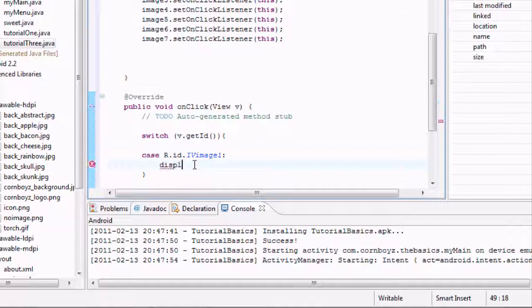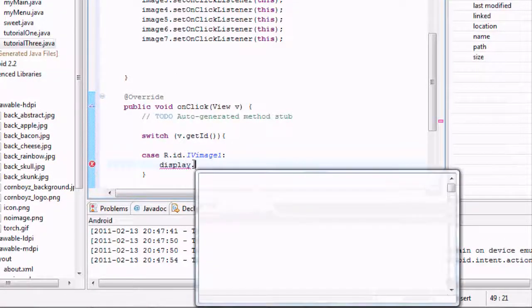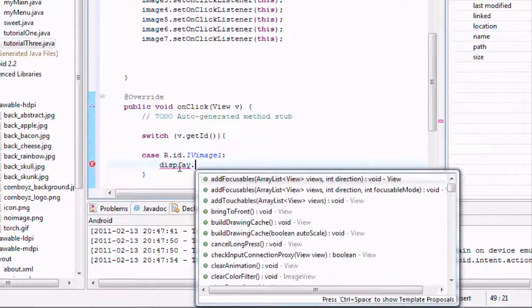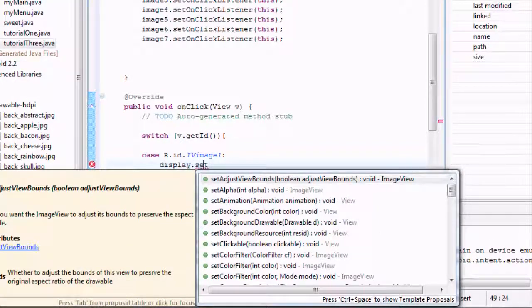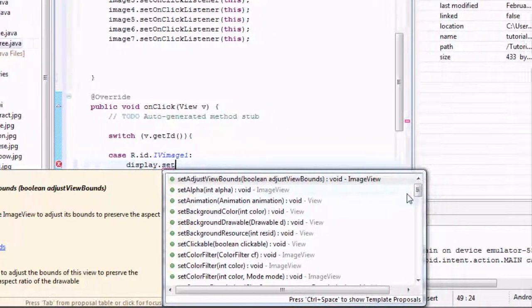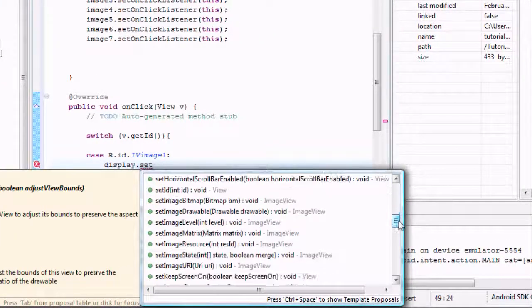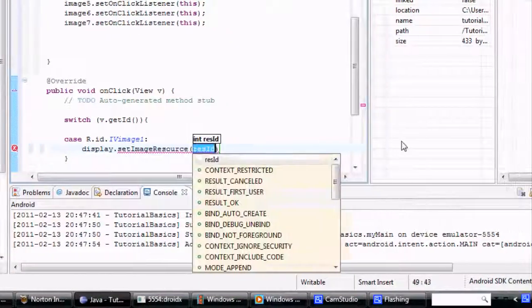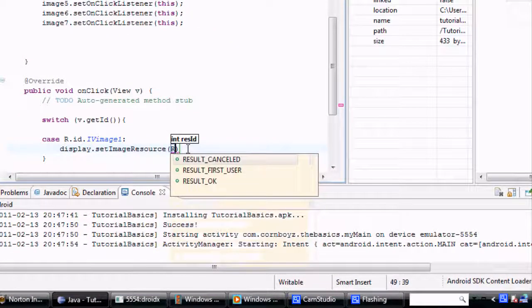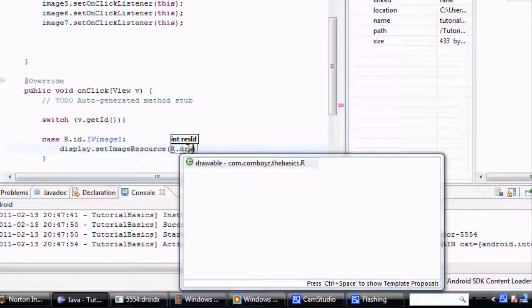And now what we have to do is change our display. Since our display works for every method within this activity, we can hit display and it'll know we're talking about the image view display that we set up. And then what we want to do is set that image to our drawable resource. So we're going to say set image resource, that's what it's called. And again, it takes an int, which will be R.drawable.